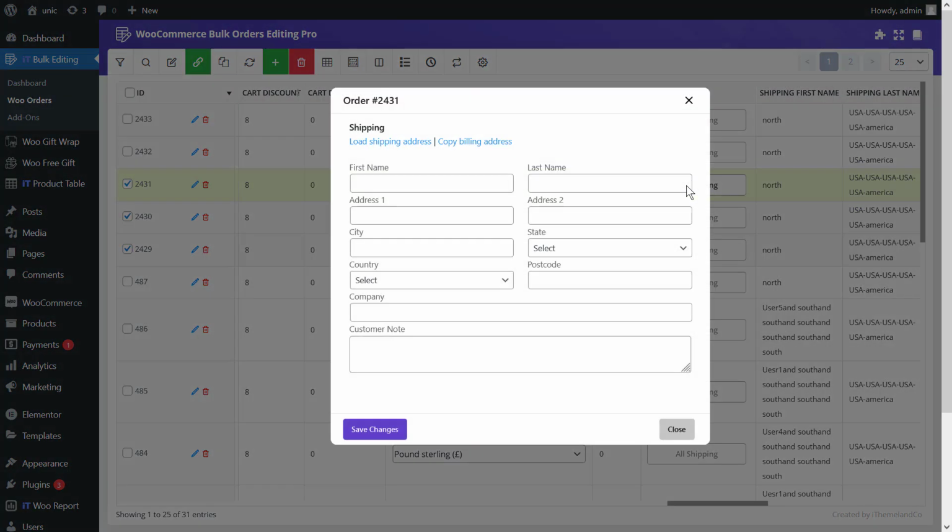For example, if you type First Street as the value of the address 1 field and enter new location in the customer note text box, those values will be assigned to the selected orders when you click on Save Changes.